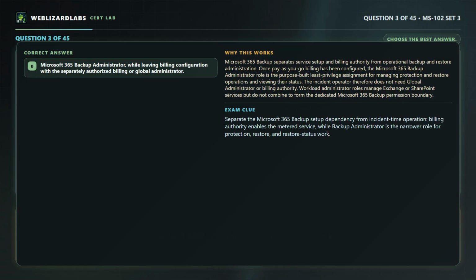The correct answer is B, Microsoft 365 Backup Administrator, while leaving billing configuration with the separately authorized billing or Global Administrator. Microsoft 365 Backup separates service setup and billing authority from operational backup and restore administration. Once pay-as-you-go billing has been configured, the Microsoft 365 Backup Administrator role is the purpose-built least privilege assignment for managing protection and restore operations and viewing their status.